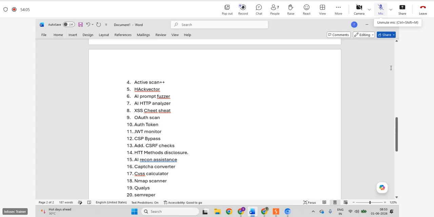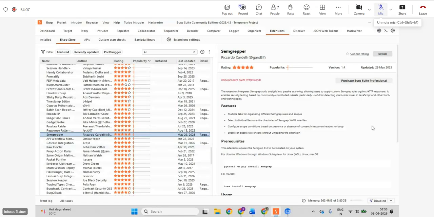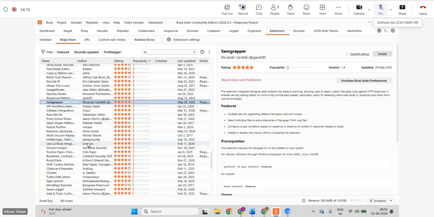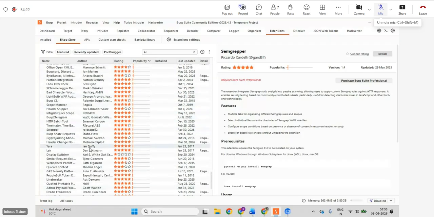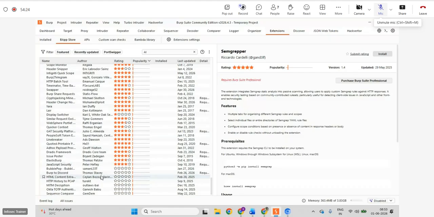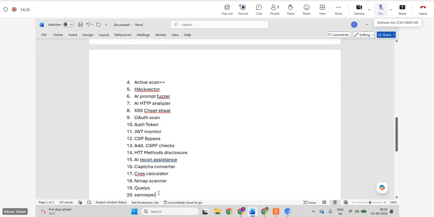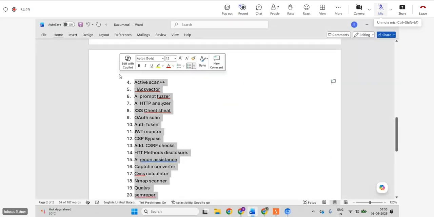So these particular things, in the coming labs, these extensions will be used automatically. Depending upon the vulnerability we are discussing, we'll be installing the particular extension itself. Using the extension, you'll be able to identify. So out of more than 200 or 150-something odd, you will be able to use 20 on a regular basis.